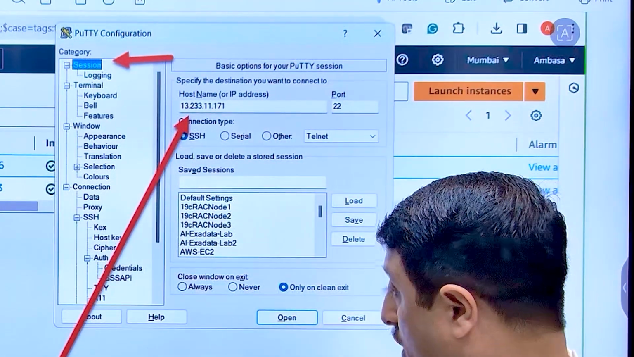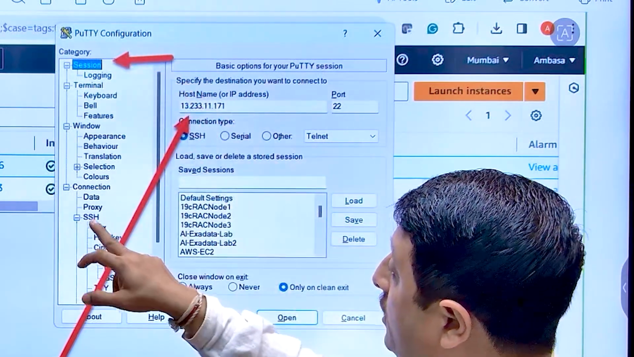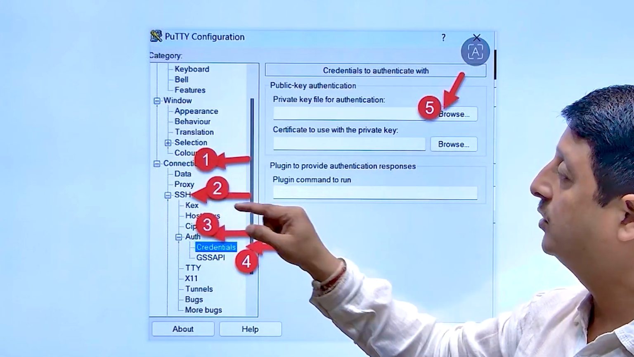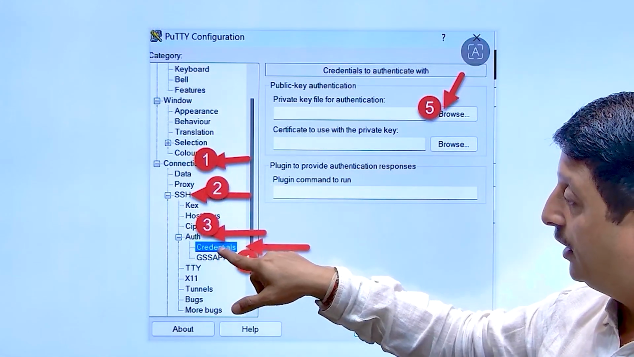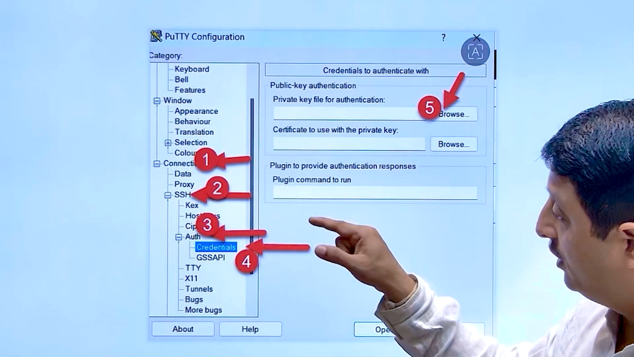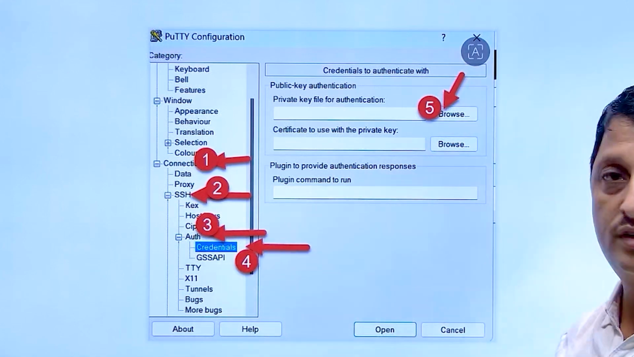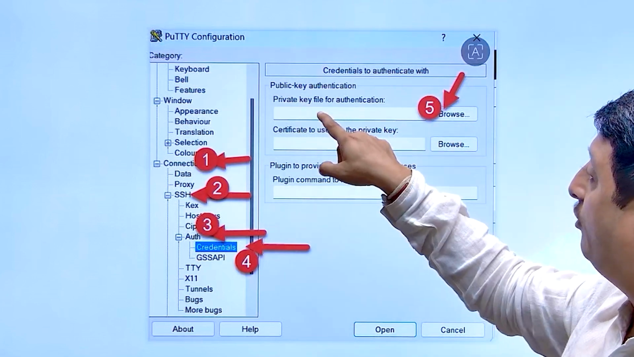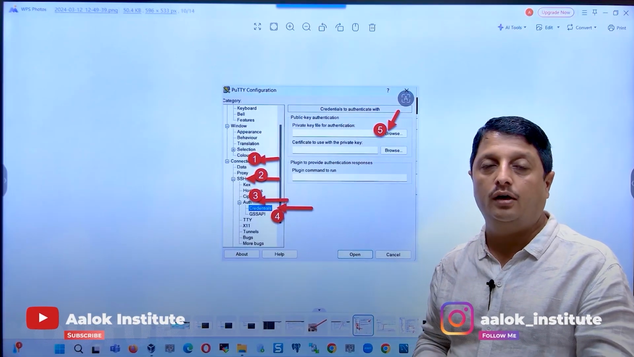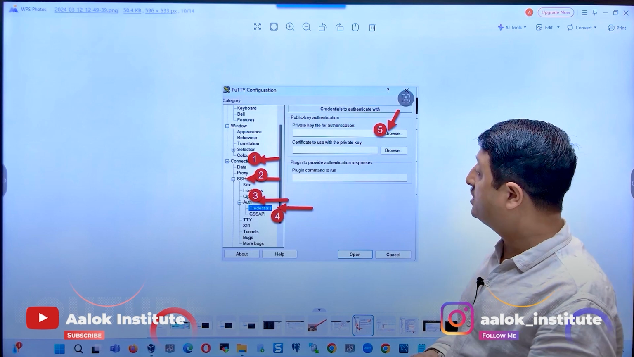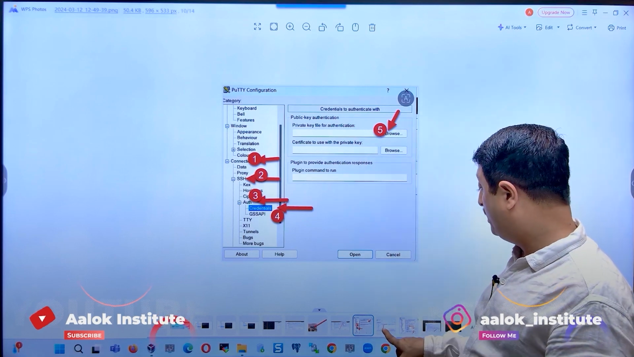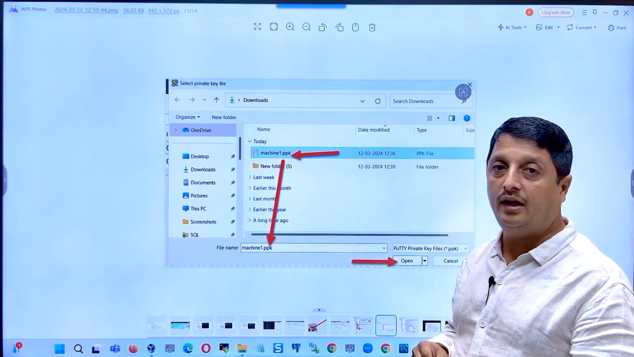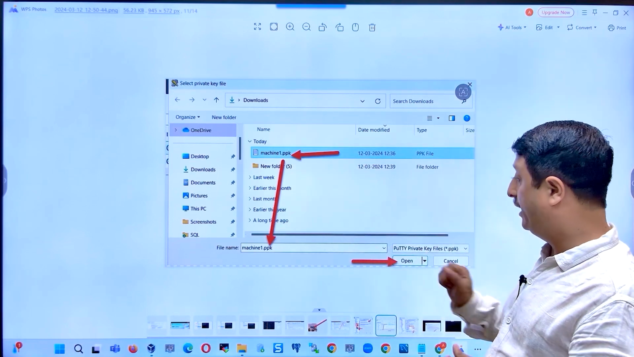Now jump into the next section in the category, the connection section. I need to go to connection, then SSH, then auth and credentials. After clicking on credentials, you'll get this page. In this page, it will ask you to provide your private key file, which was already downloaded during the creation of your EC2 instance. Click on browse, select your downloaded private key file, and then click open.